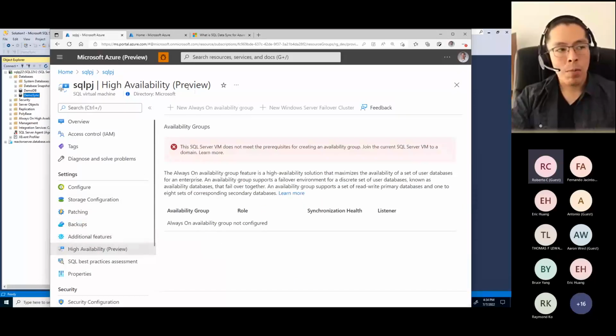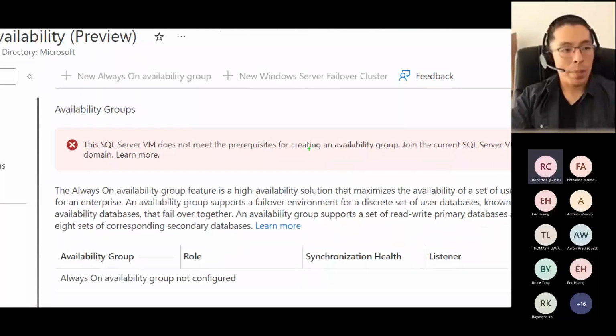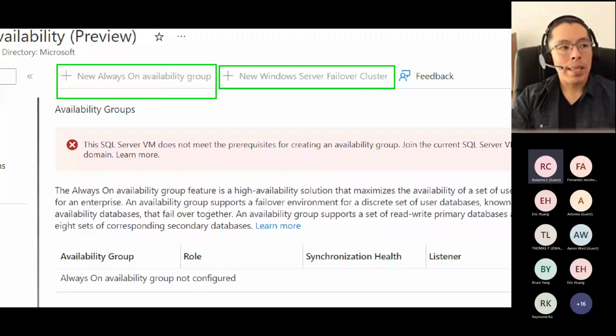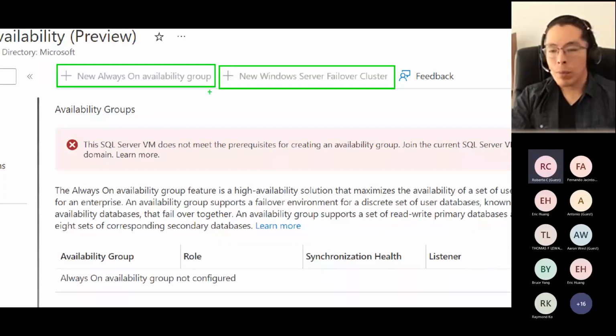The same here for high availability, for example. This feature is now on preview, but you are going to see this is amazing because I have a button to add a new Windows Server failover cluster, and I have a button to add a new Always On availability group. So this is moving to a scenario where we can deploy this kind of high availability options easier, right?